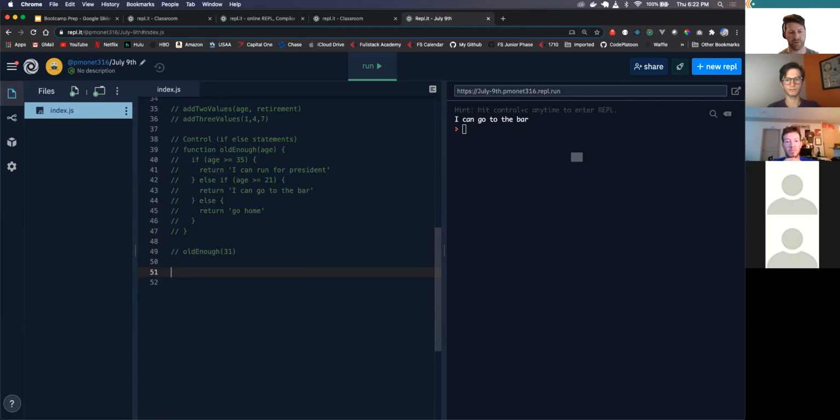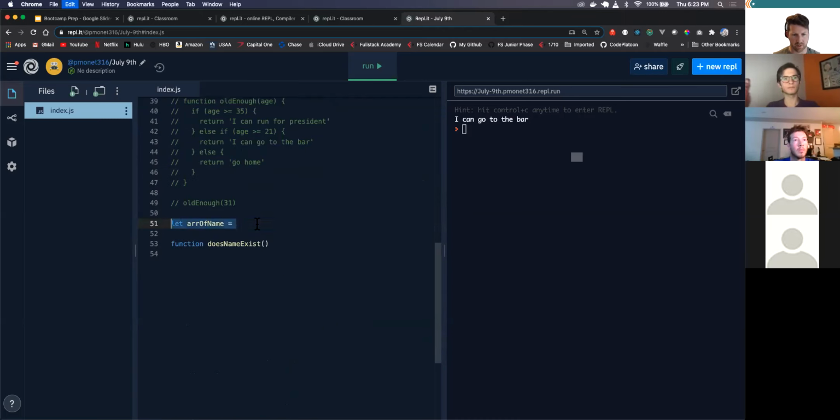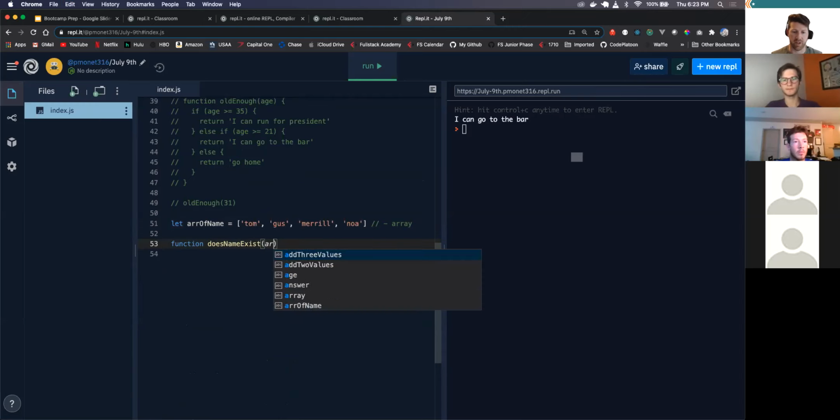We have for loops, so iterations. If I have to do something over and over again, I can say function does name exist? And for example, I'm going to pass in an array. Let array of names equal, where did that? So up here, I can copy that, come down here. It should be like a names array and some name.